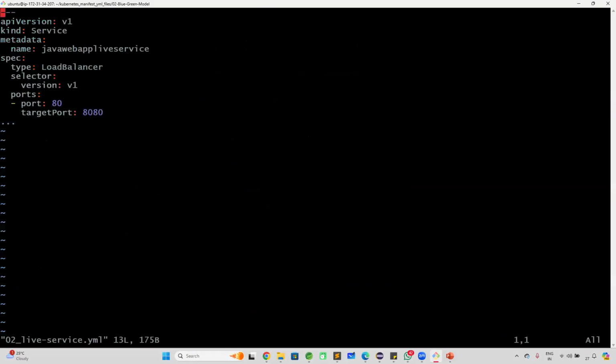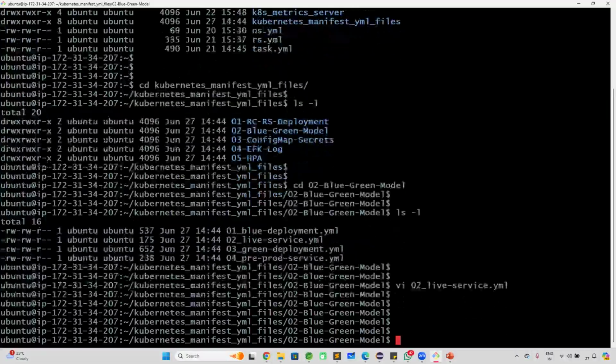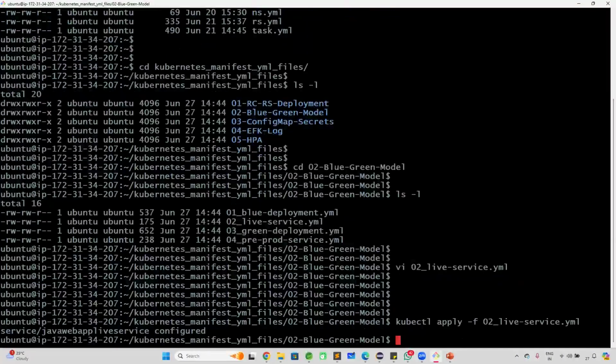Go to live service.yml. So just change the version from v1 to v2. The live service is accessing v1 pods, pod label v1. Now I am changing to v2. Save the file and apply the file. kubectl apply -f live service.yml. Service is updated. That's it. We are done.